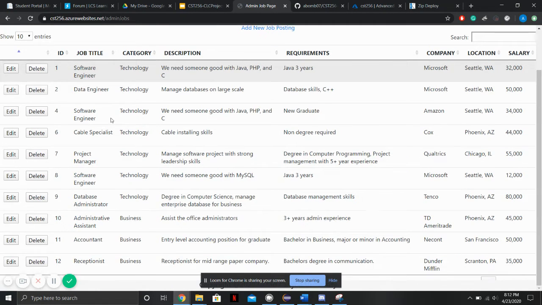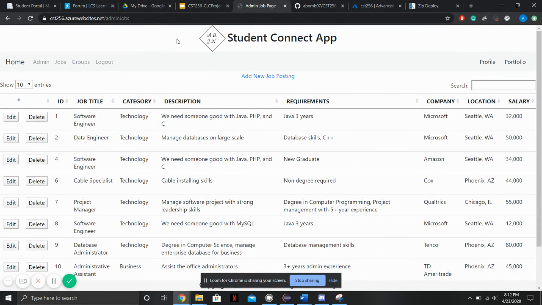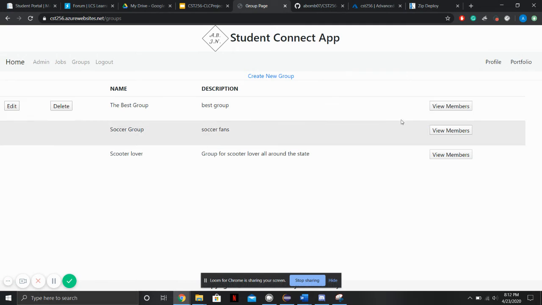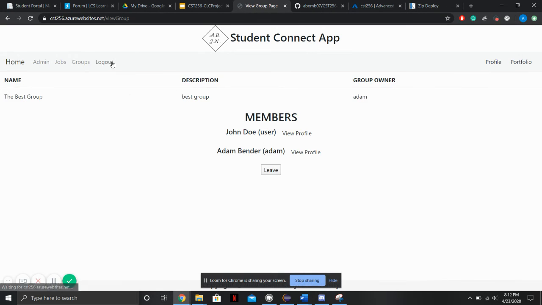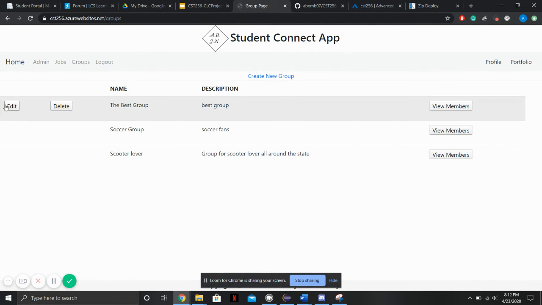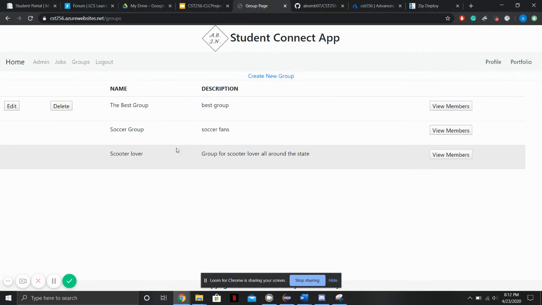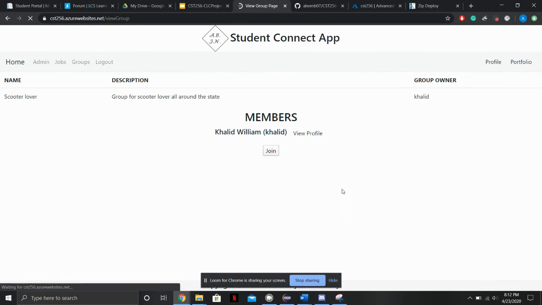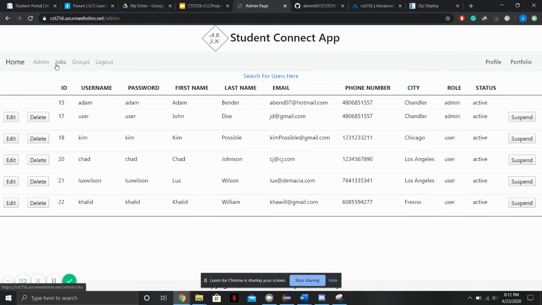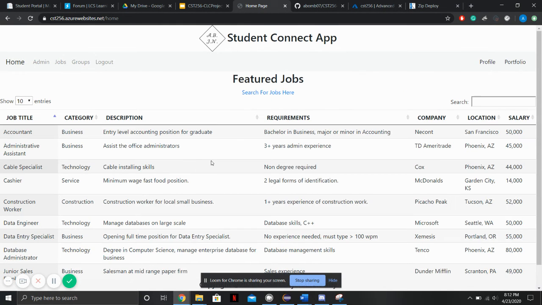And you can go to jobs and add a new job posting. You can search for a job posting, edit, and delete. We also have groups. We can see all the members that are in the group, or you can edit that group or delete it if you're the owner. You are the owner. You can also join other groups if you would like. For the job function, my friend Adam's gonna talk about it.